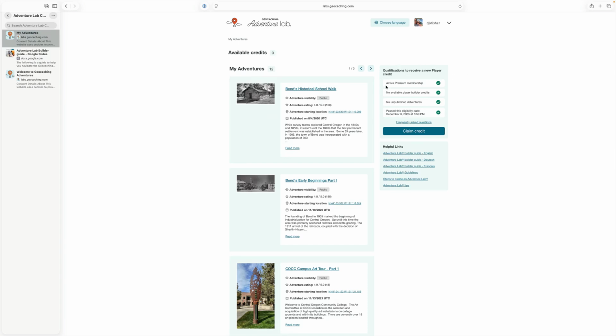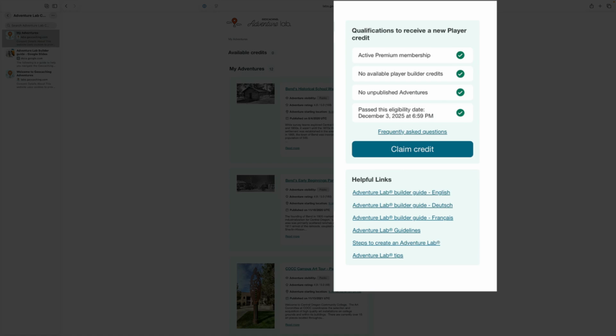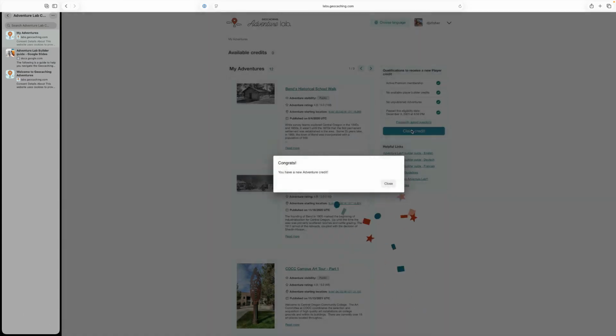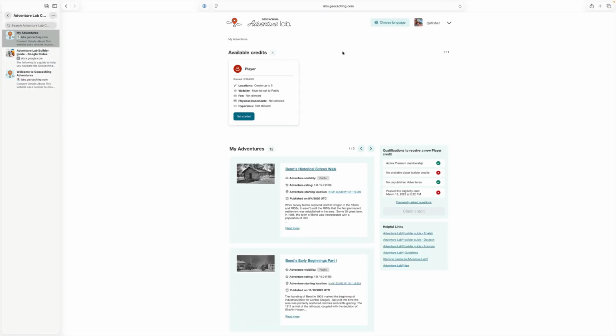But on the right hand side, it talks about the four things that you will need to obtain your credit. You have to have an active premium membership, no available player builder credits, no unpublished adventures, and you have to have passed the eligibility date. And our eligibility date was December 3rd, so we're way past that. So now I'm going to click Claim Credit. And that's going to give me some confetti and say, congratulations, you have a new Adventure Lab. And there it is. Available credits are 1.